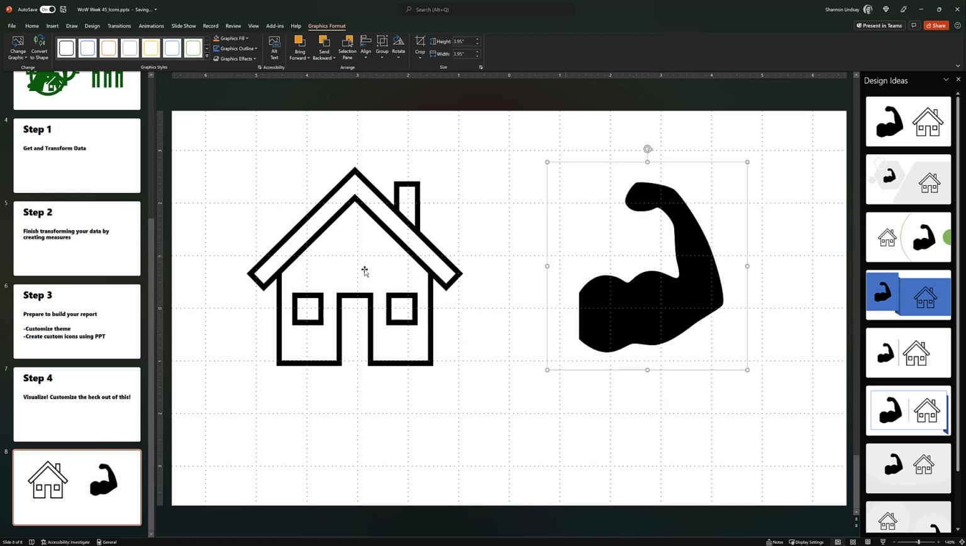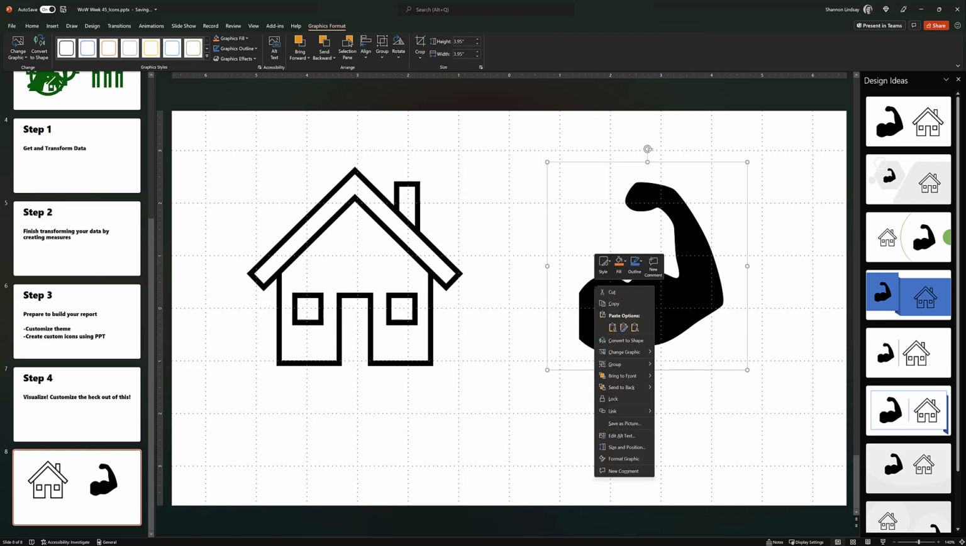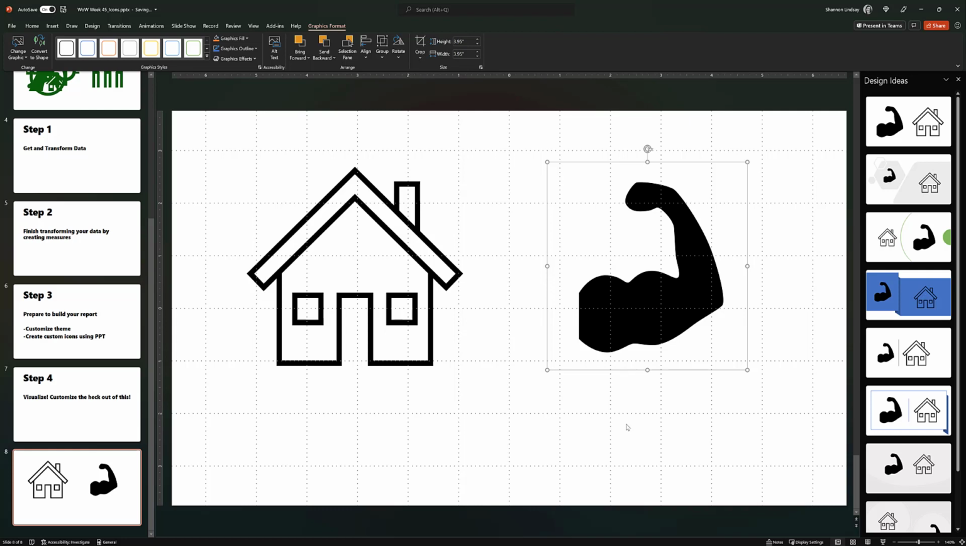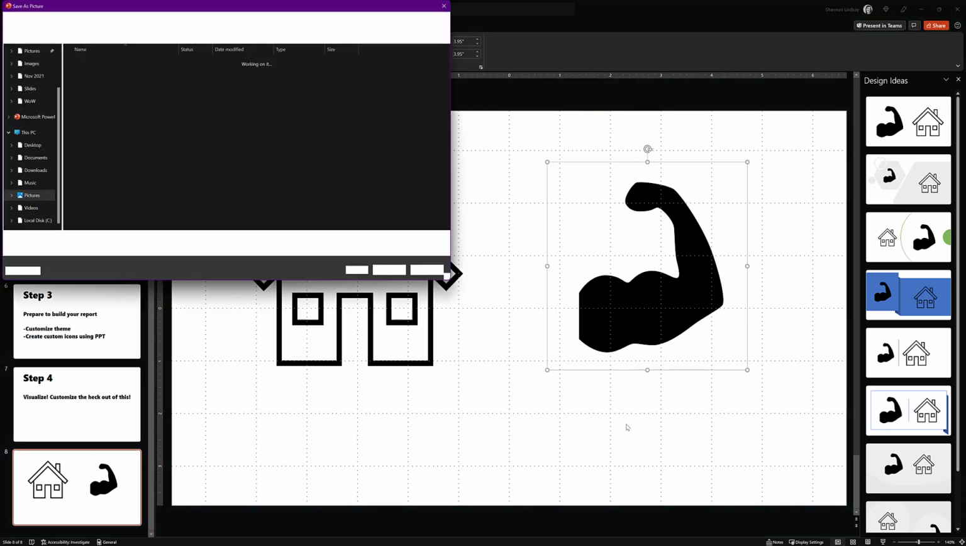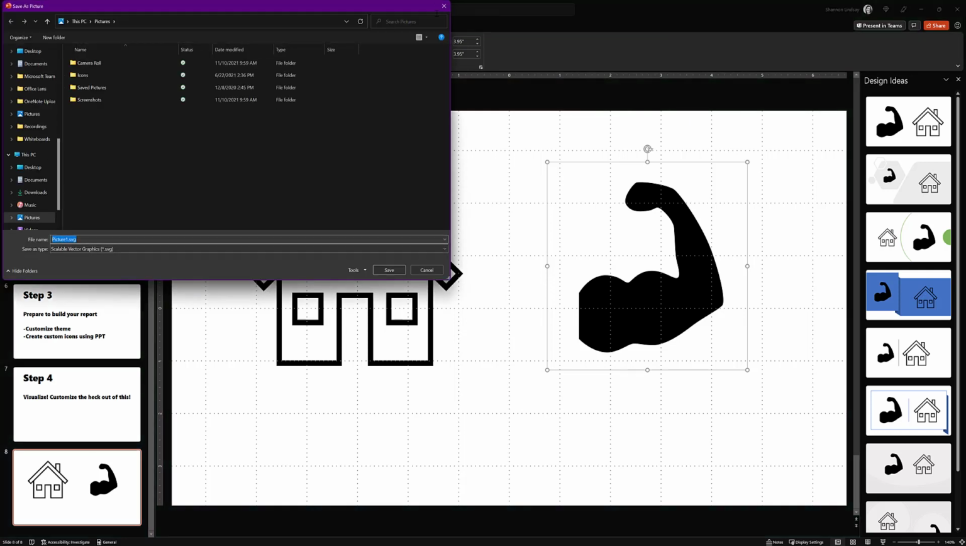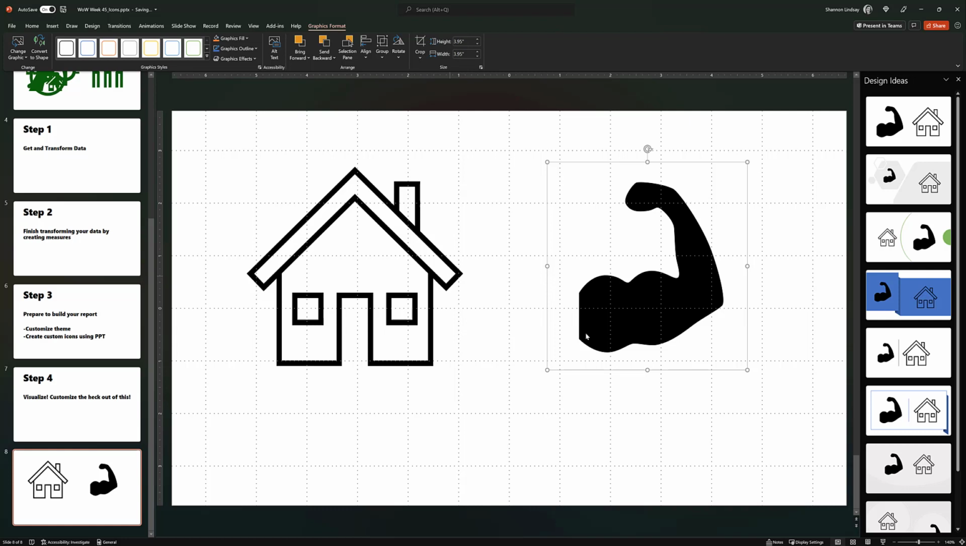Go ahead and make these the color that you want, and then to save them, you need to right click on them and save them as a picture. And then once you save these things as a picture, they'll be ready to import into Power BI. And they need to be a PNG, they cannot be an SVG, just FYI.